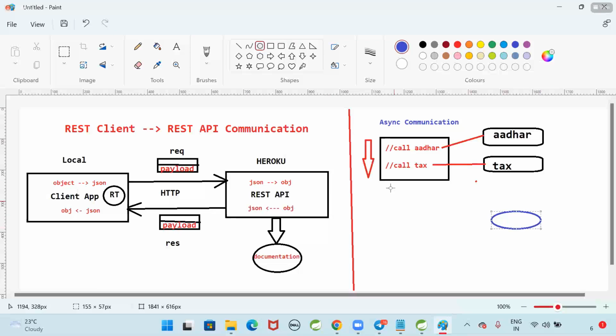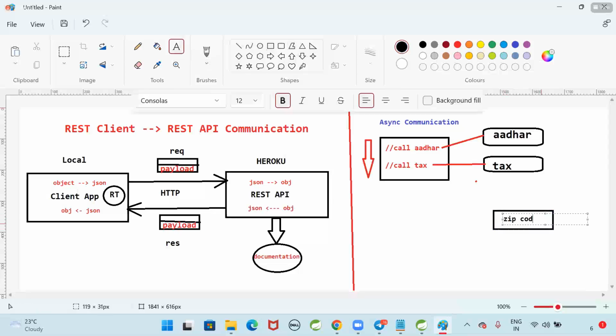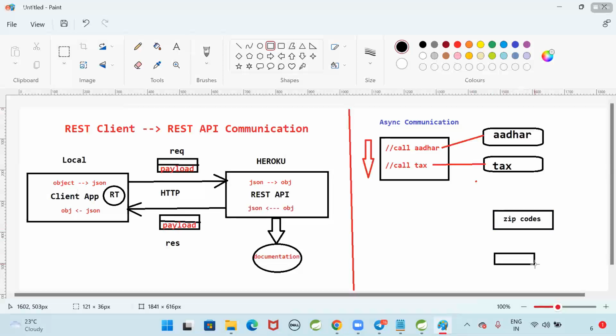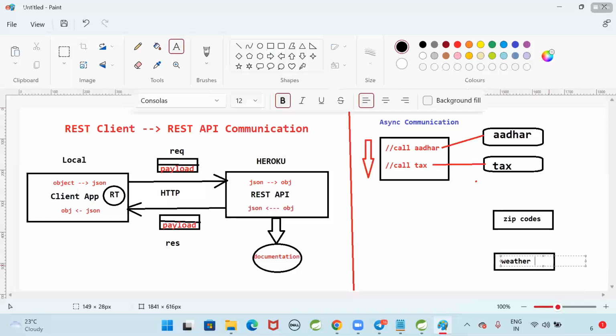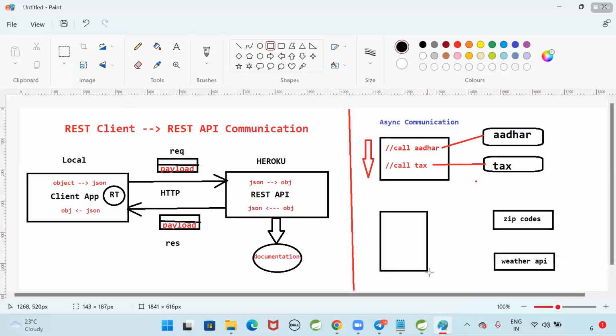There is another API called the zip API. It will take the city data as an input and provide the zip codes. Zip codes API is available, and there is another API available which will provide the weather data. Now I have a city name. I will send the city name, I will get the zip code. I will send the zip code, I will get the weather data.